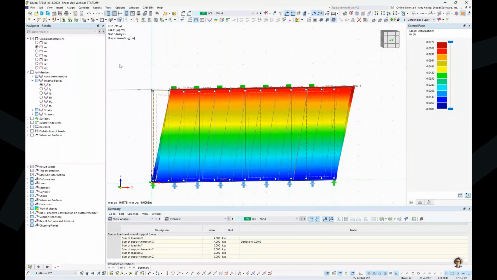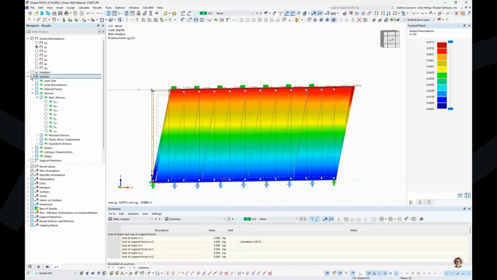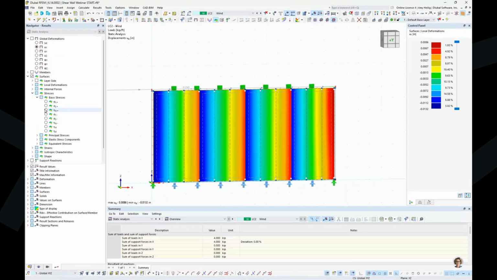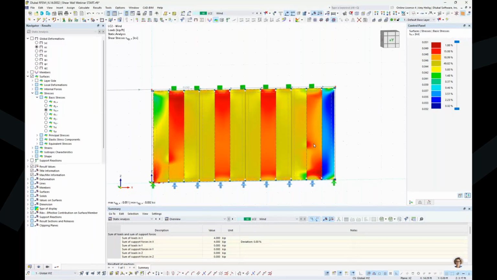So in addition to the deformations, let's talk about some of the other results available to us, such as the surface results. Now, we can design the sheathing. And for the analysis, though, we're probably most interested in the stresses tau xy. So this is going to show the shear in-plane stresses of my sheathing material, taking into account the shear deformation.